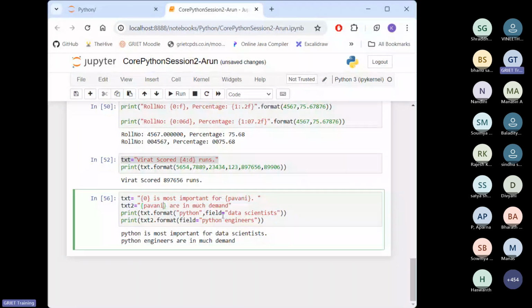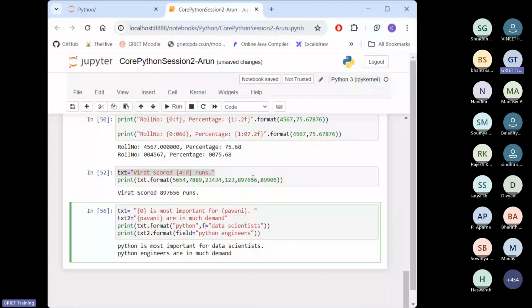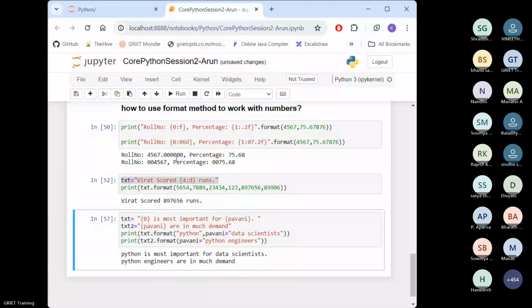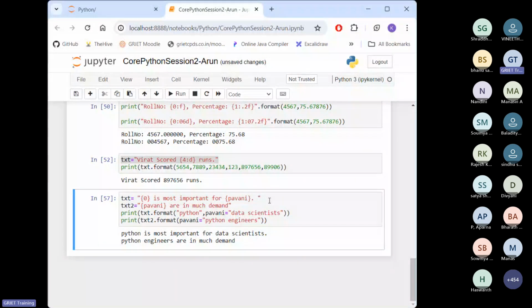What you have to do, you have to make a change here. This has to become so. Is there any change in the output? All right. So here also you are getting Pavani. So basically it is just a variable name. You can set your own name also. Got it? So the field name right now is Pavani. So wherever Pavani is there, that is replaced with data scientist. Here also for the second string, this Pavani is replaced with Python engineers.